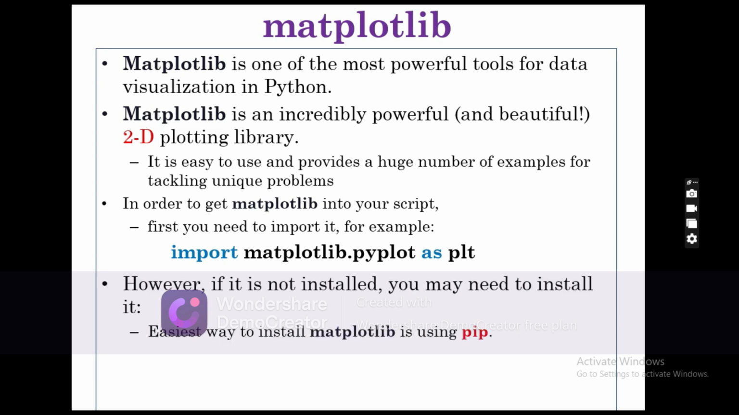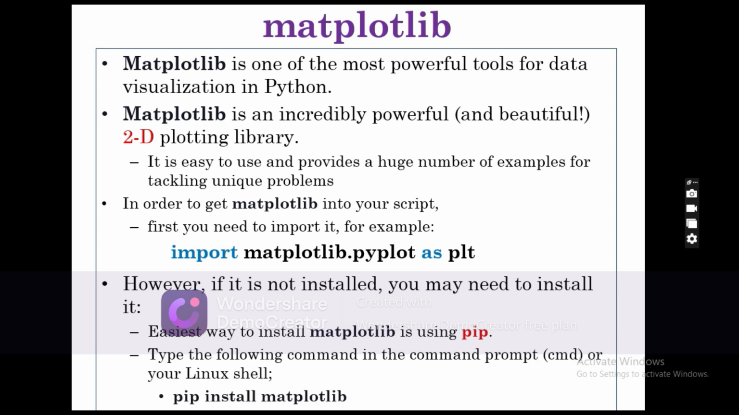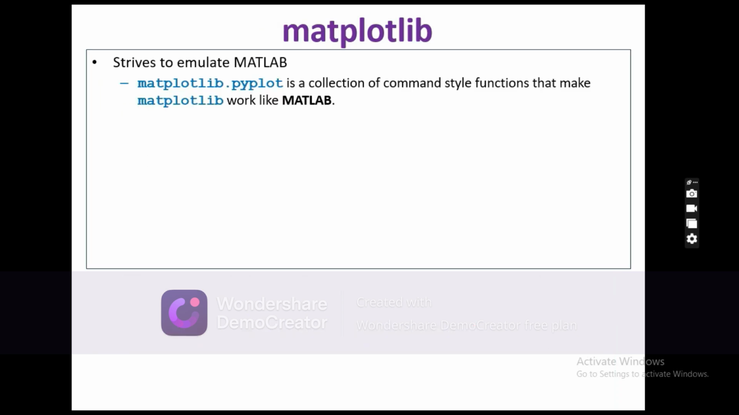If you do not have matplotlib, we have to install the library using the pip command, that is pip install matplotlib, which will install the library on the local machine. Matplotlib.pyplot is a collection of command style functions that make Matplotlib work like MATLAB. It is used to emulate MATLAB.